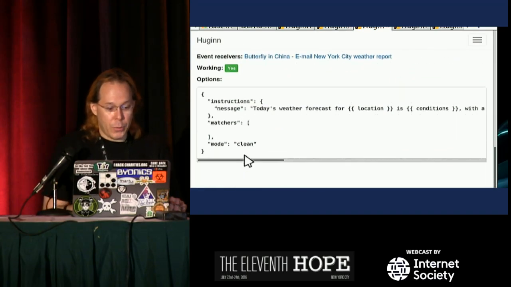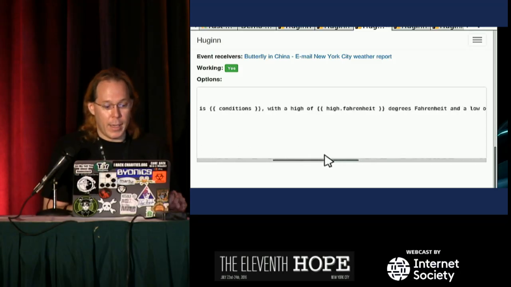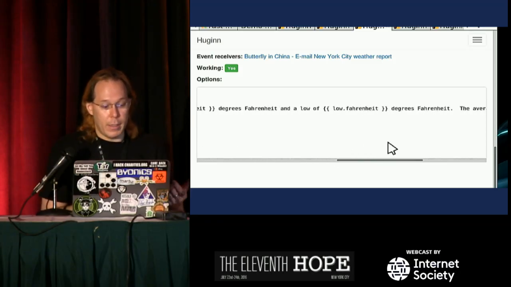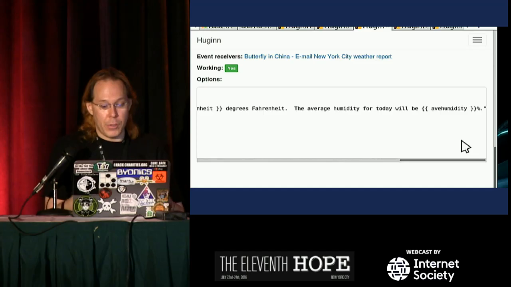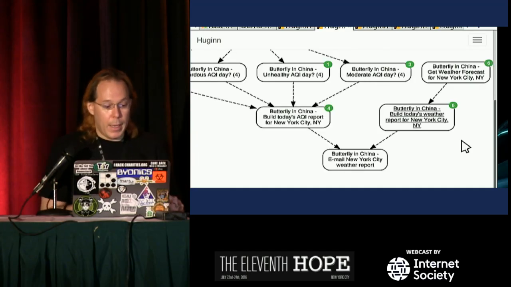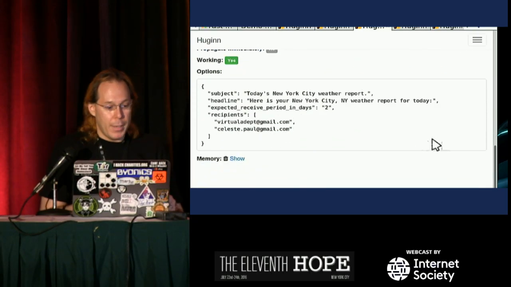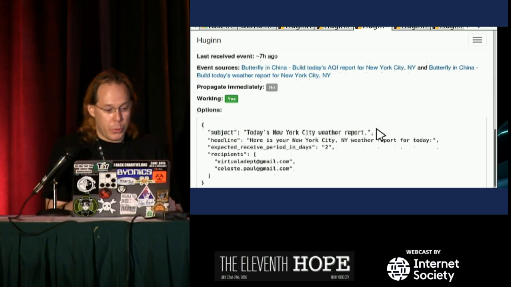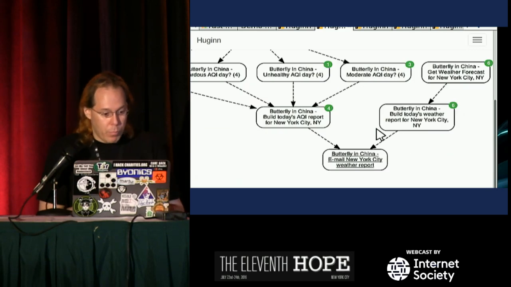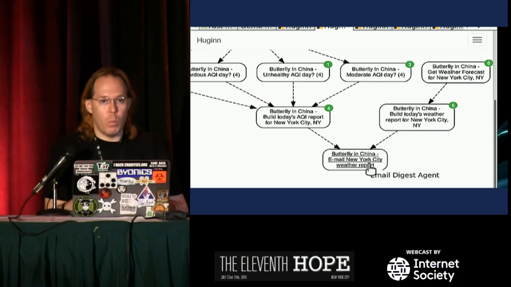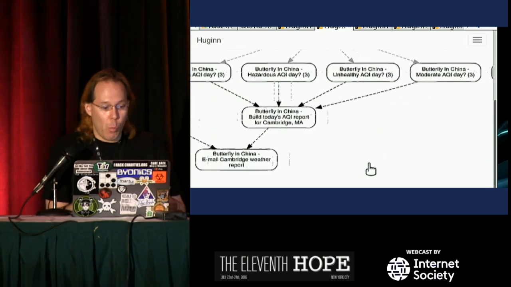"Today's weather forecast for <location> is <conditions> with a high of <high> degrees Fahrenheit and a low of <low> degrees Fahrenheit. The average humidity is <average humidity>%." And all of that goes into an email digest agent, which runs on a certain schedule. "Today's New York City weather report. Headline: Here's your New York City, New York weather report for today." Here are 2 email addresses that receive it. And that's pretty much it, and this is repeated several times.